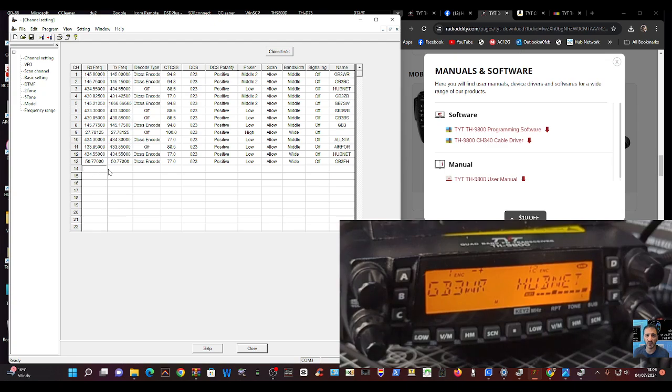Say we want to add a new one here. Just here, we'll put in, say, GB3WR. So we'll go 145.600. And we'll do the shift and the tone. So first of all, it's the CTCSS tone. Let's choose the right one. And we want it on transmit. There you are, it's 94.8. Go to the end, put the name in, GB3WR. Set your power. I don't think of anything else.